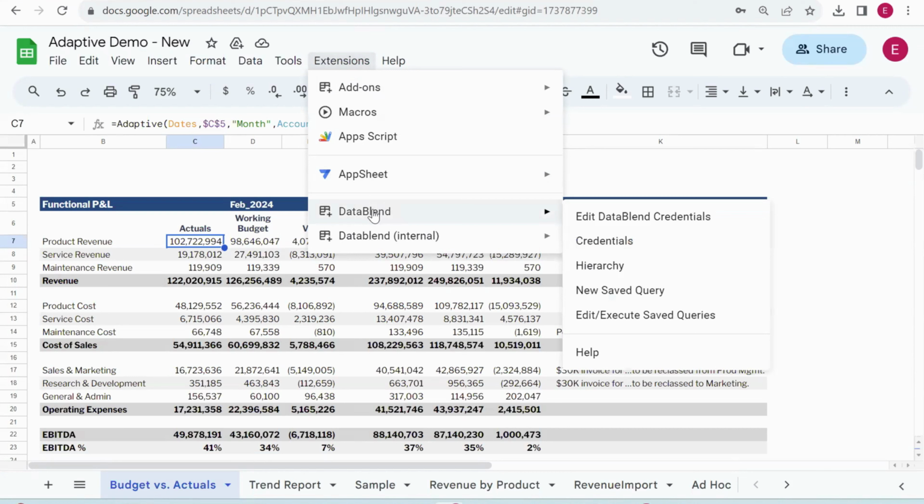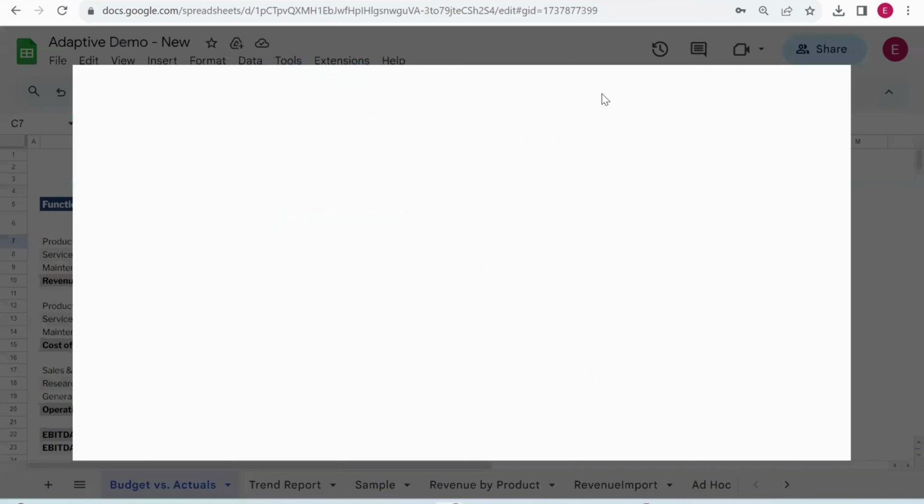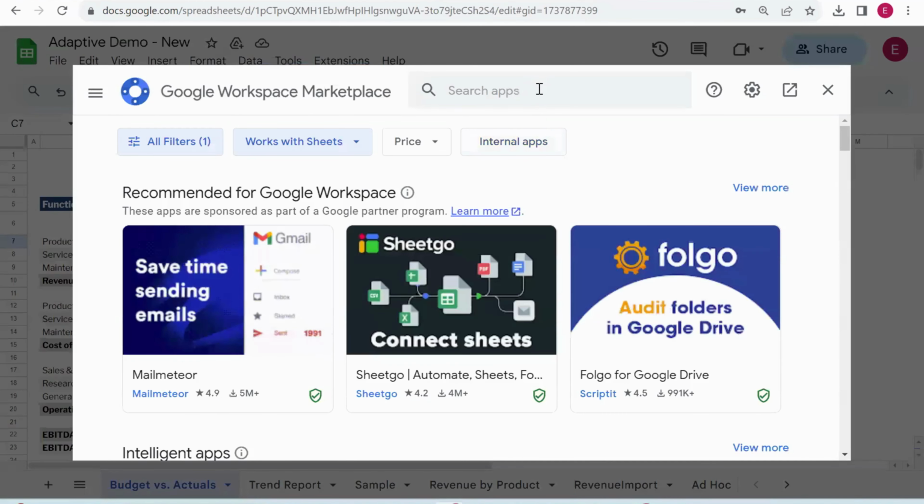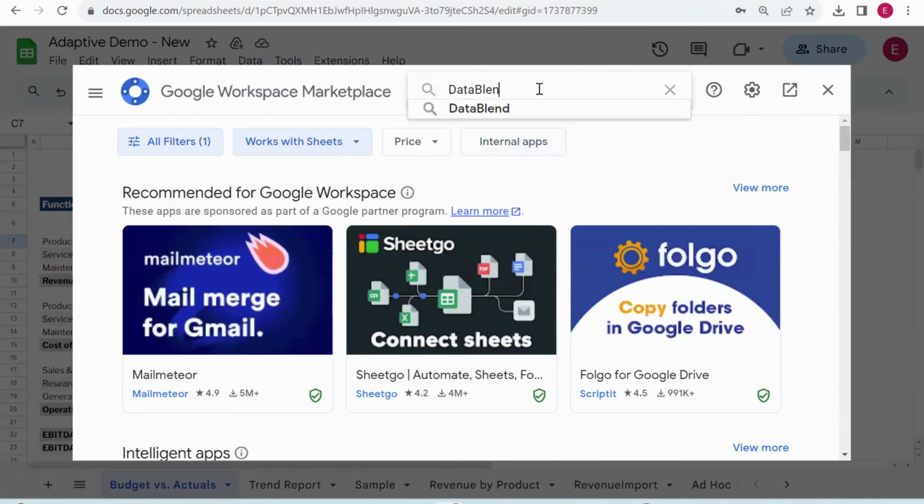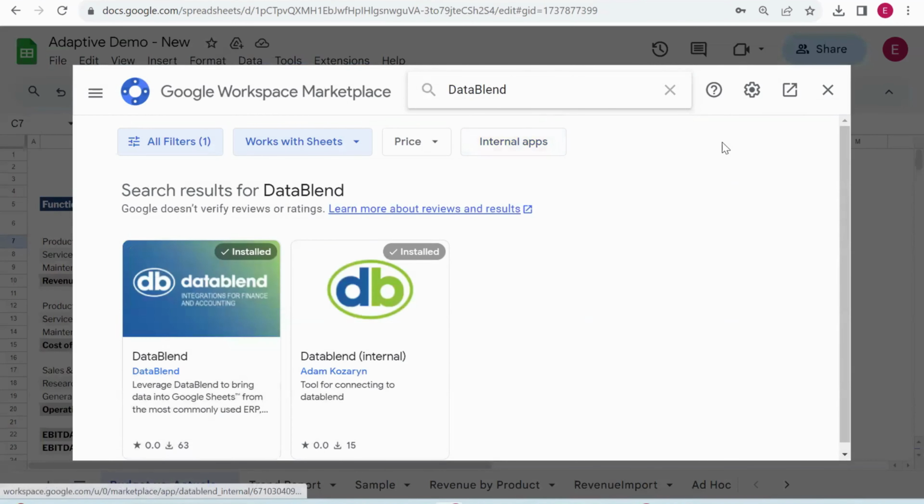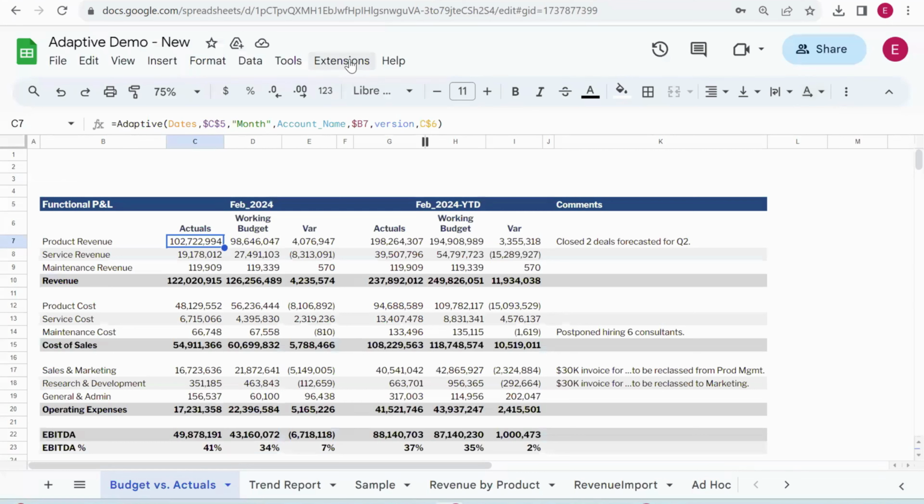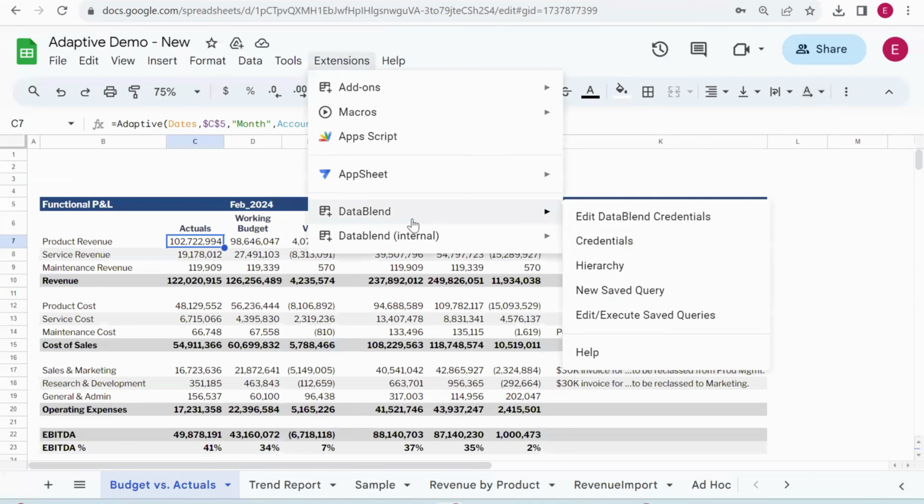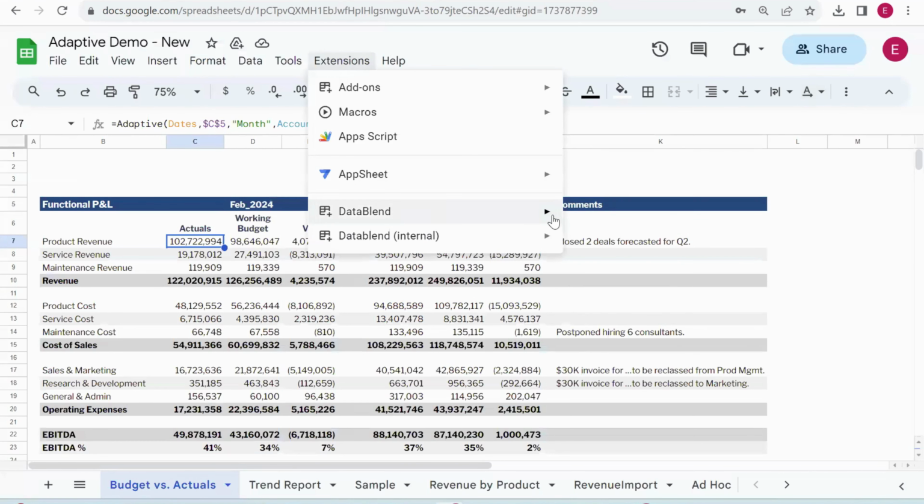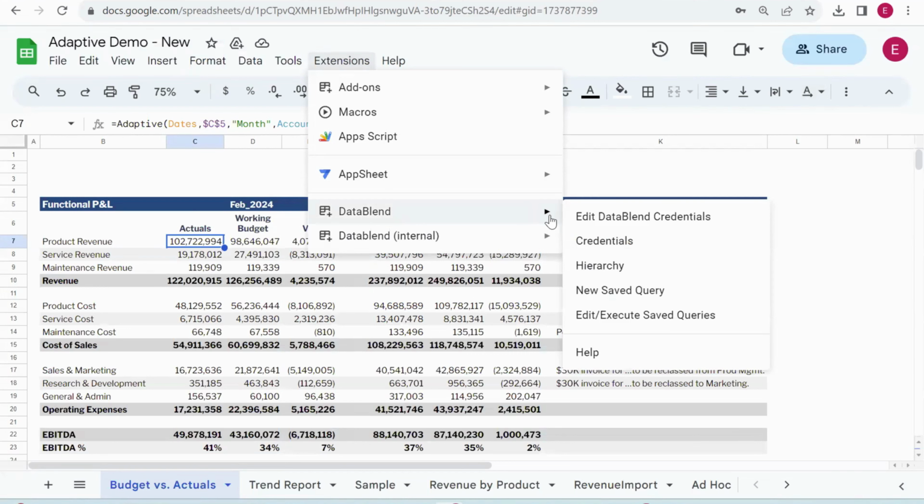DataBlend is a certified add-on. You get it here from the Google add-ons menu. You simply come in here, you can search for DataBlend, and you'll see you can download that here. Once you have that extension installed, you're able to navigate to the main menu. You're able to put in credentials for Adaptive, manage your hierarchies from Adaptive, and create new extracts and reports of data, or work with existing ones.